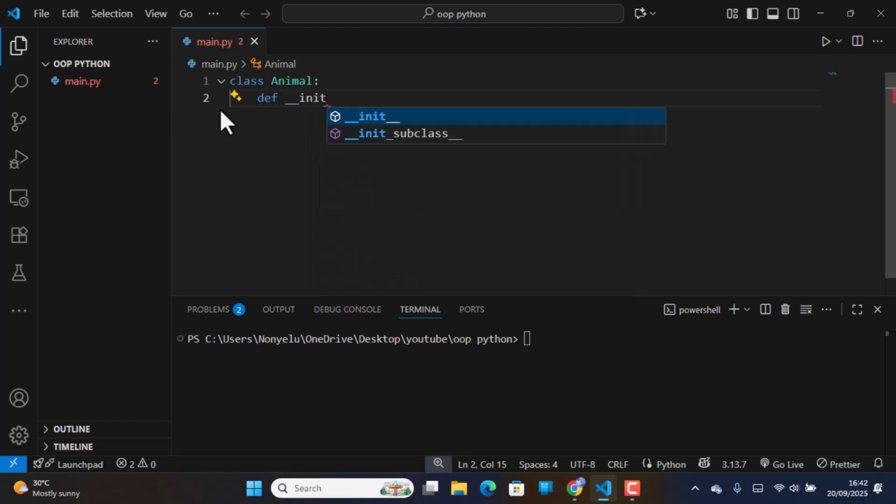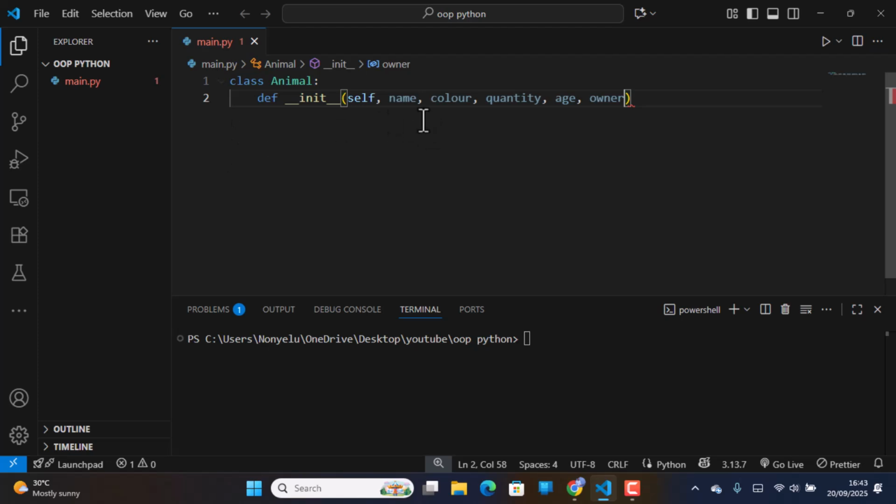And then we pass in a parameter self, and here we can take the name of the animal, we can take the color of the animal, we can take the quantity of the animals, and we can take the age of the animal. We can also take the owner of the animal. So in this case, we are passing in all the parameters, all the properties that we want each object that we create to have.